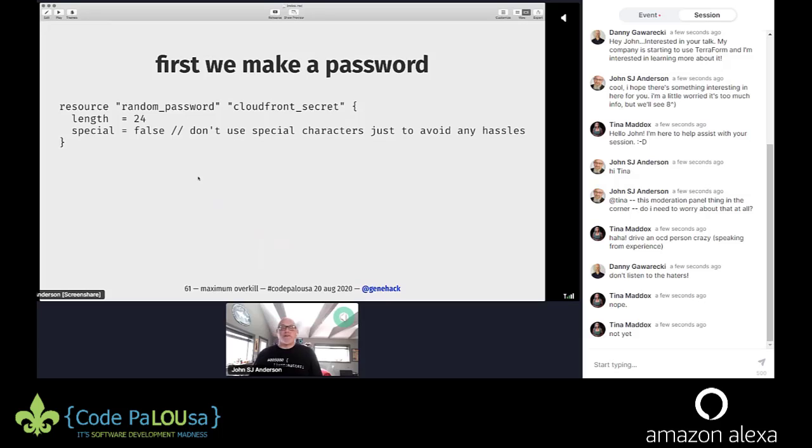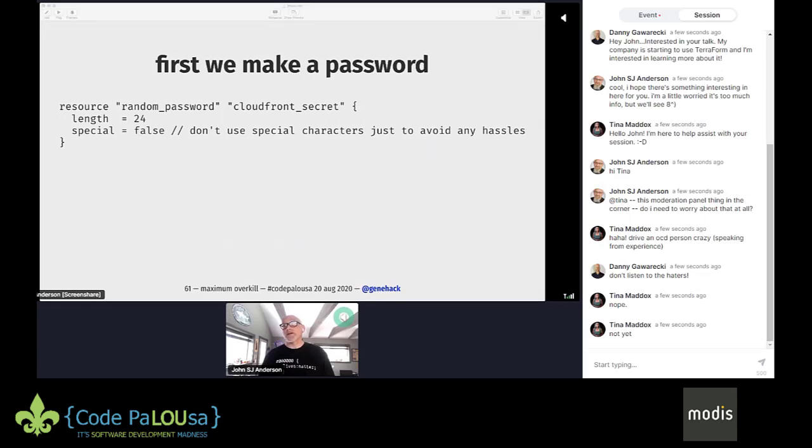The first thing we're going to do is make a password. So we're making a resource here. We're going to generate a password. We're using the random module. We're going to generate a cloudfront secret. It's going to be 24 characters long, and it's going to just use normal alphanumerics. We're not going to use any special characters.